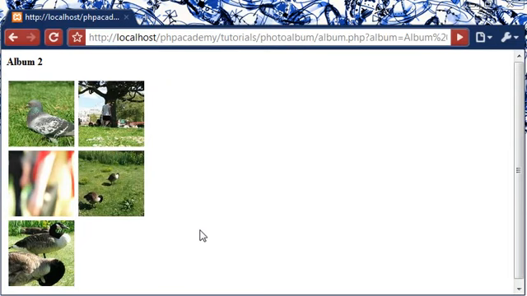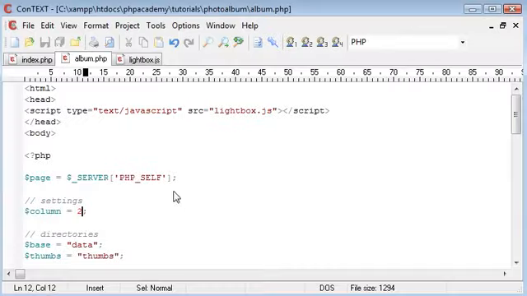Refresh, 2, 2, 1. So it's pushing everything down. Like I said, if you've got small content areas to abide by, then this is perfect. But for now we're going to keep it at 4, I think.